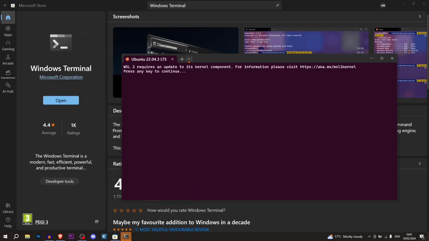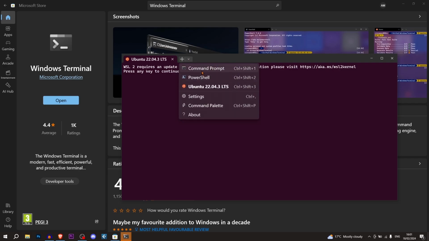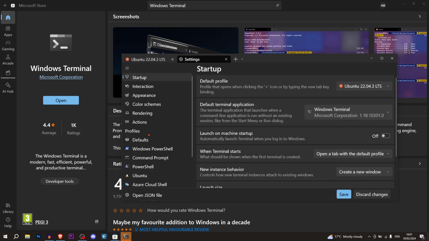And this is what the Windows terminal looks like. You can open up your command prompt, PowerShell, Ubuntu. It has settings to change the colors and things like that. And so yeah, the Windows terminal is pretty good.